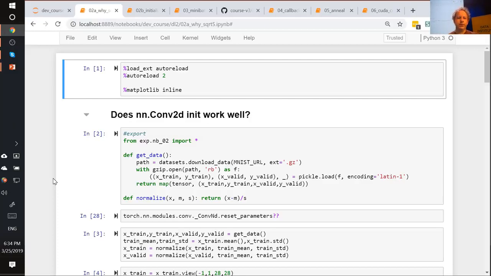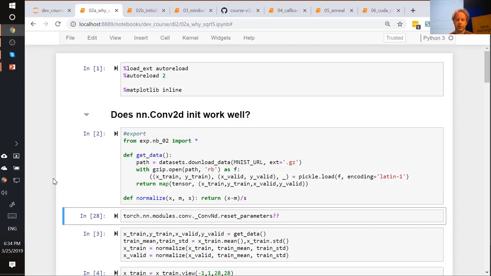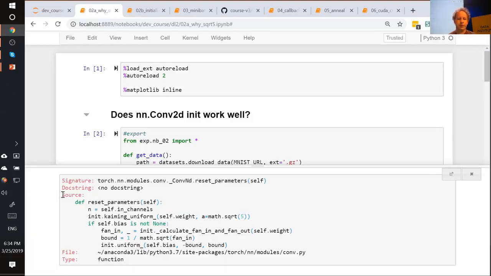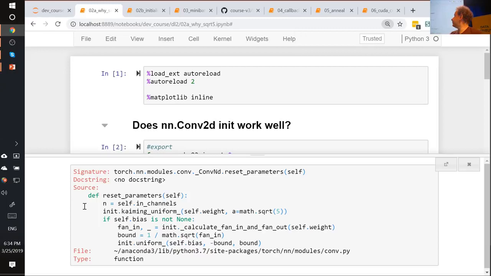So one of the questions that came up last week was, we looked inside the nn.conv2d that comes with PyTorch to see how it goes about initializing parameters. And we found that inside here, convnd.resetParameters, we found the way that it does initialization. And we found this math.square-root-5 without any commentary, which was quite mysterious.